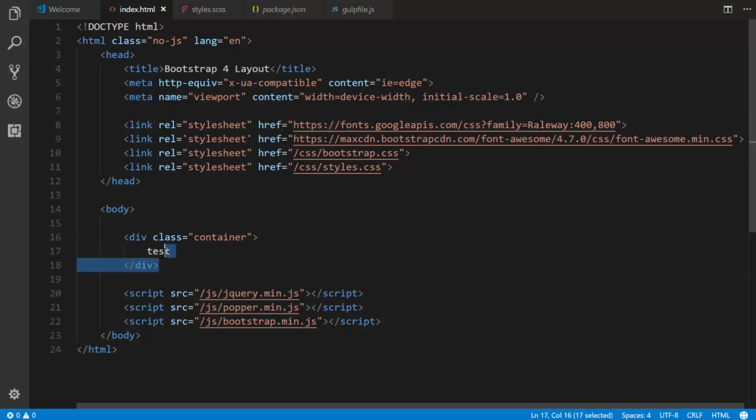You defined your container. Now you want to have a navigation of some sort, maybe your logo and the different navigation items on your header portion.